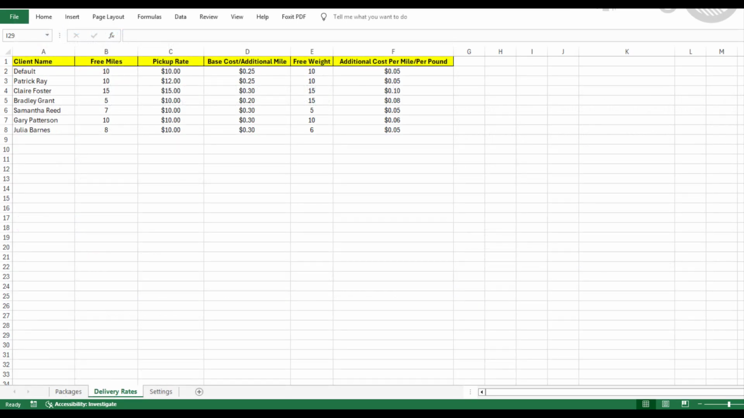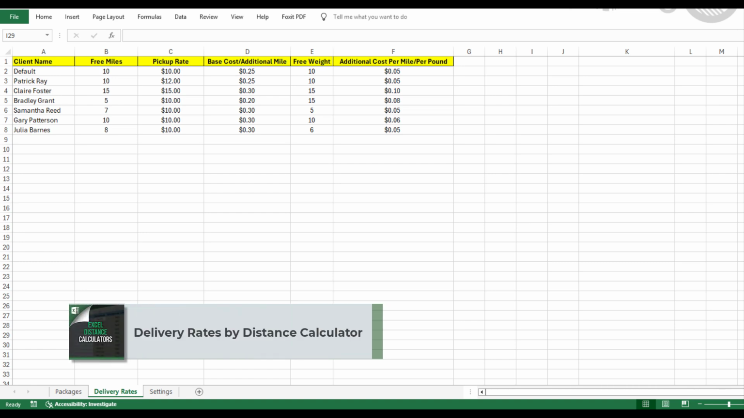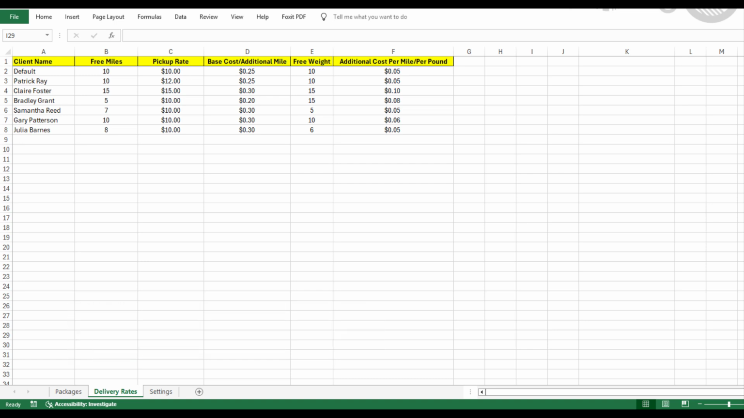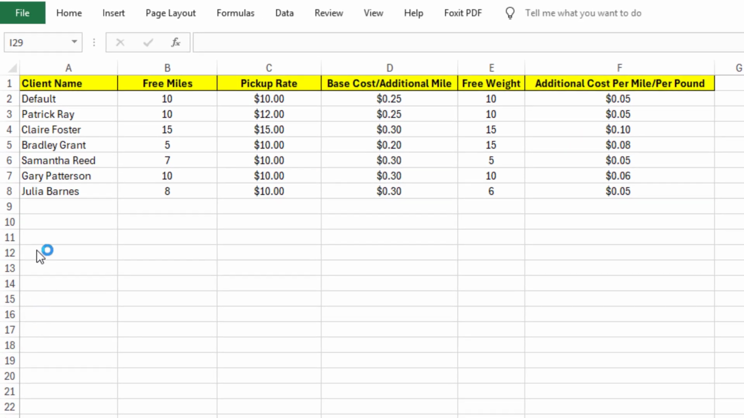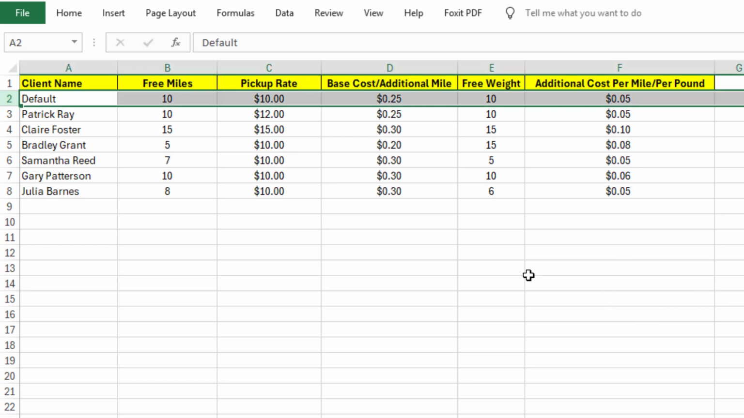Today, I'm excited to introduce you to one of our most valuable solutions, the Delivery Rates by Distance Calculator. This tool makes calculating delivery costs fast, easy, and highly accurate. The process starts by setting your rates. You'll see a default rate for all deliveries, but you can fully customize it to match your needs.